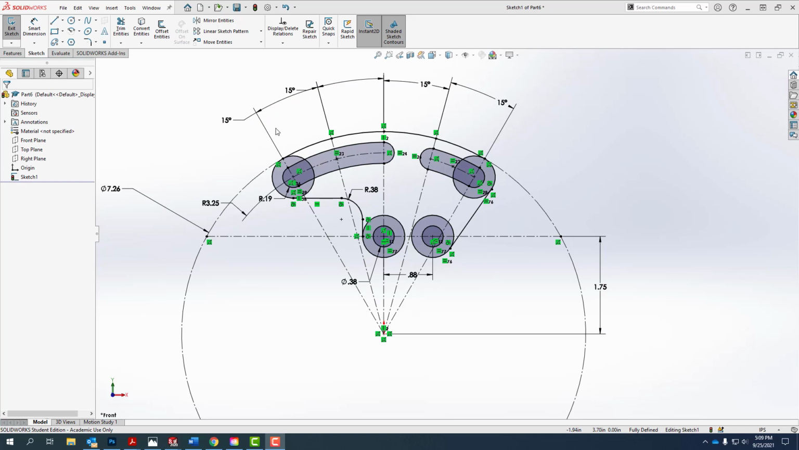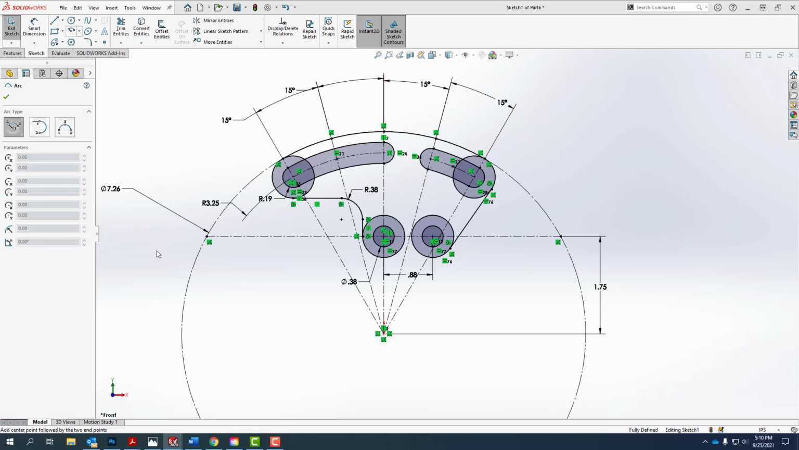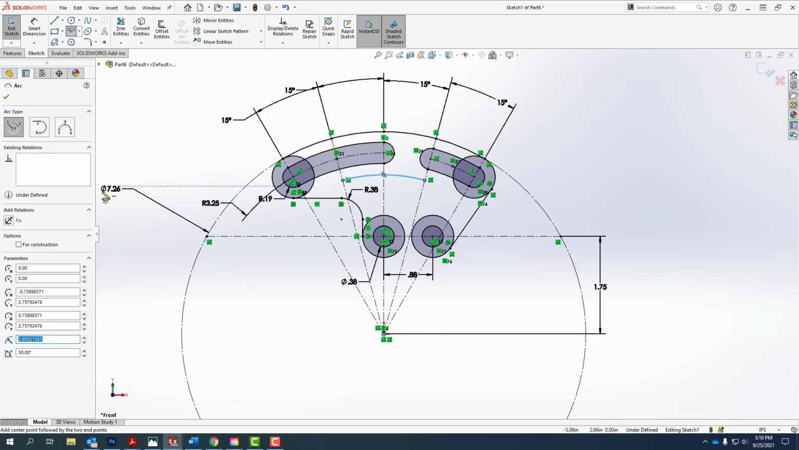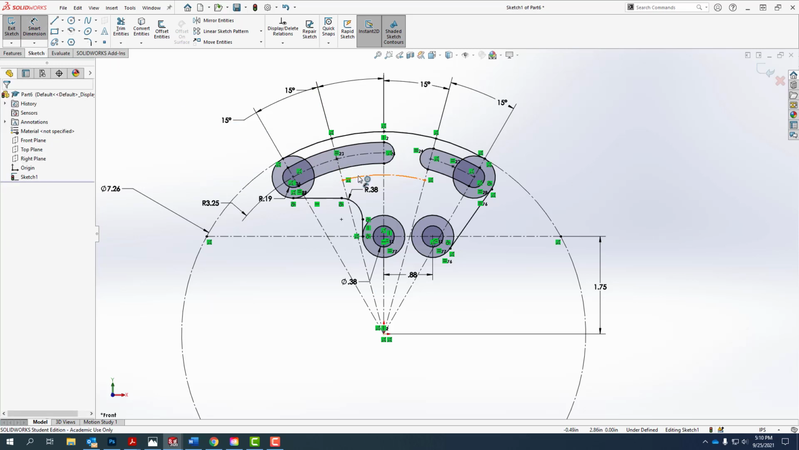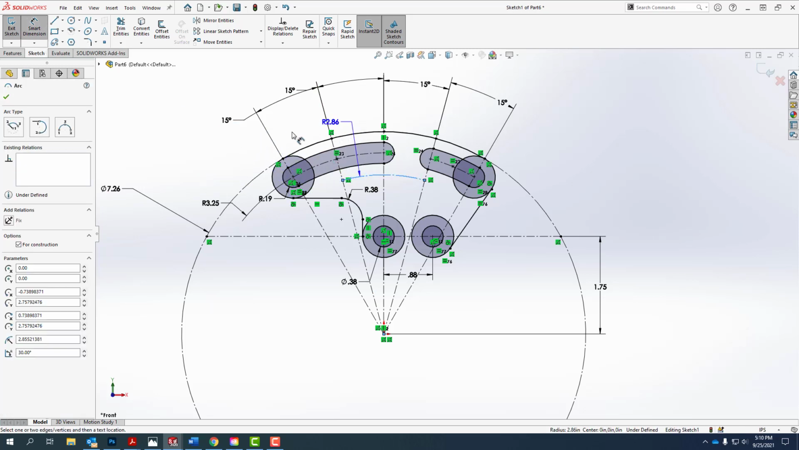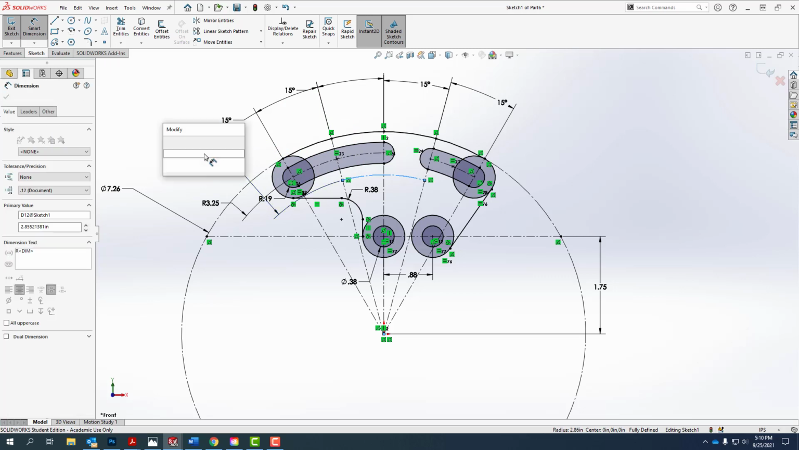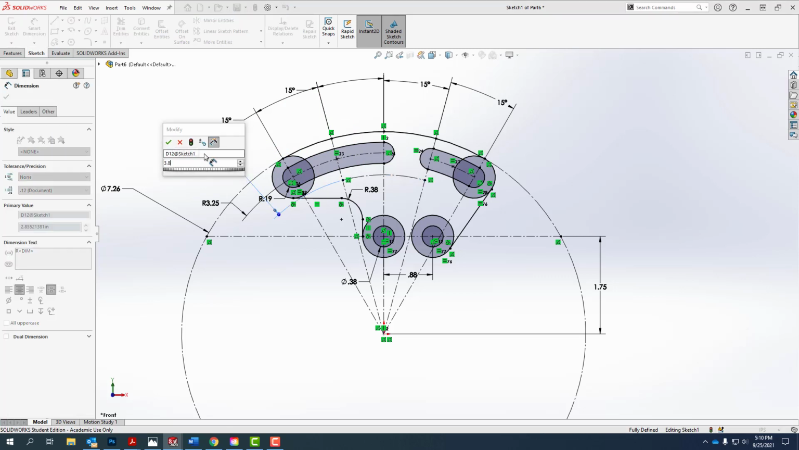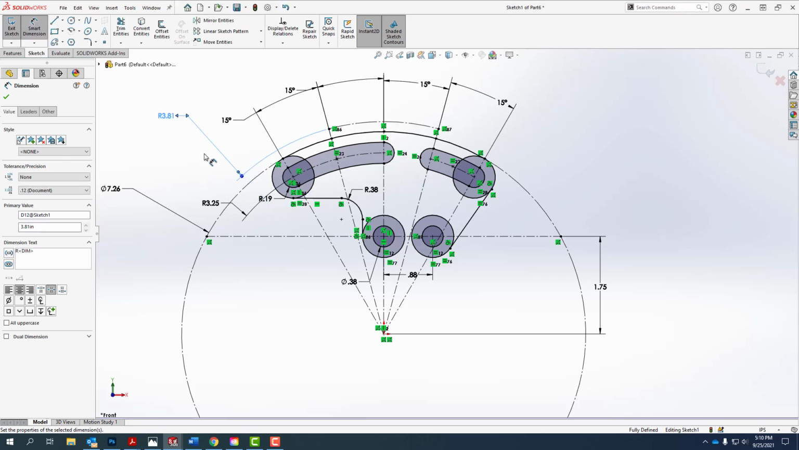The next step in the process is to create these two tabs that are at the top of the part. The way we're going to do that is go to our center point arc tool. We'll select the center, and instead of being way up here, I'm just going to select these lines where it gives me the angle of the arc. And I can make the arc for construction, go to my smart dimension tool, and then put in the radius of the arc to be 3.81, and that positions the arc where I need it to be.